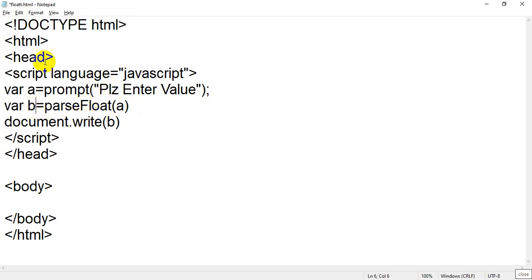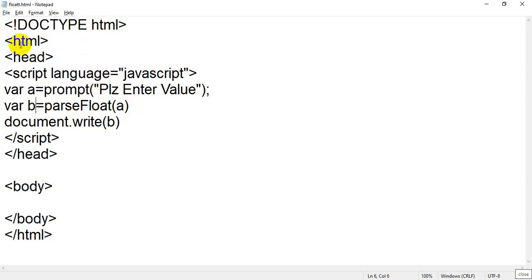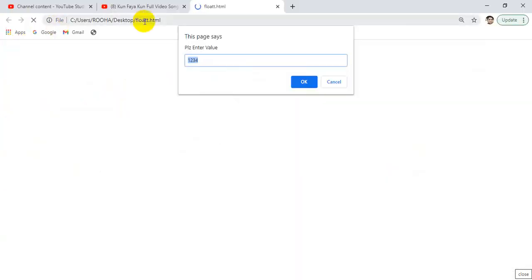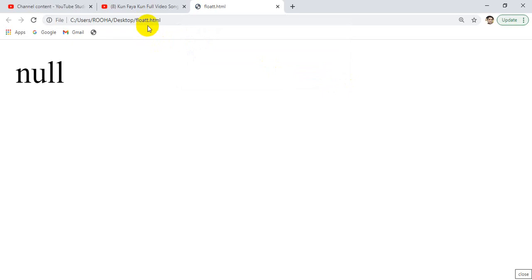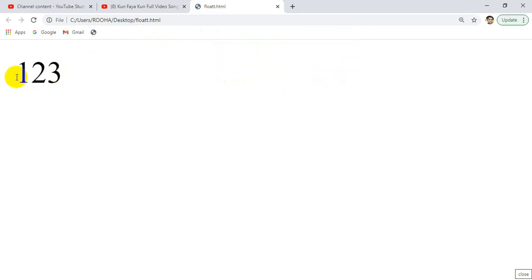Okay, let me show the output. Let me cancel it, because it is giving null. F5 I have clicked. Now if I write 123, okay, please student, I have entered 123, and we know the prompt function will generate a string value. I click OK. Oh, sorry, it is showing 123. Why? Because I have passed 123.